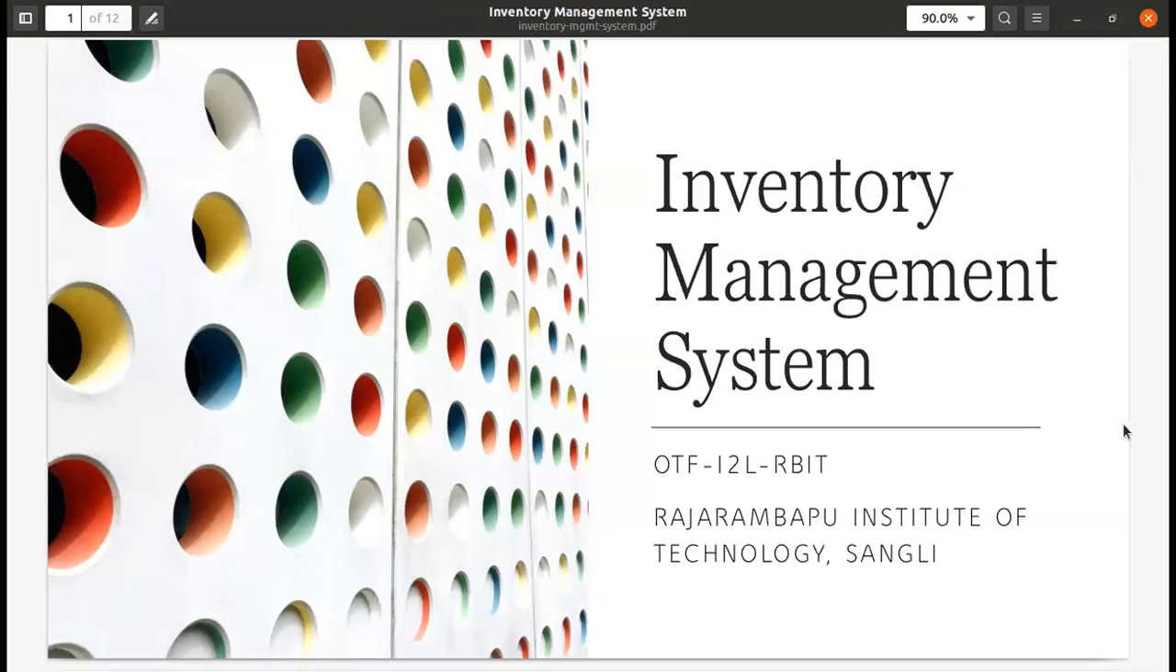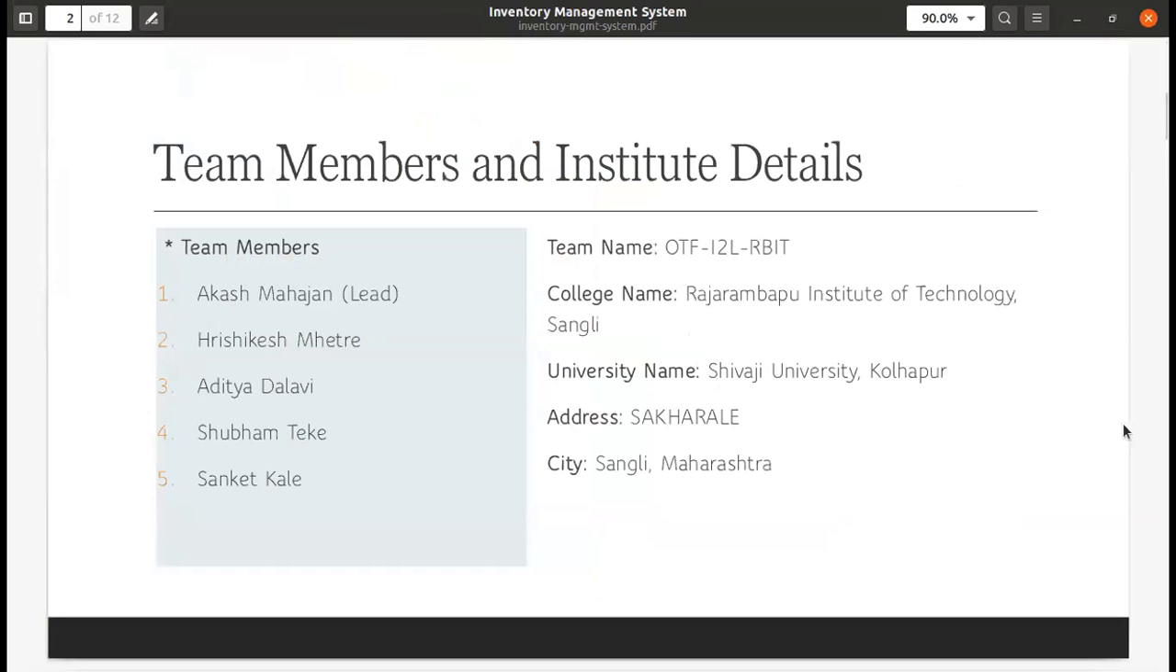Now let's start with the team members and the institute details. There are 5 team members, including me, Rishikesh Mhetre, Aditya, Shubham, and Sanket. The team name is OTF RBIT, and we are from RajaramBapu Institute of Technology, Sakrari, which resides under Sangli, Maharashtra.